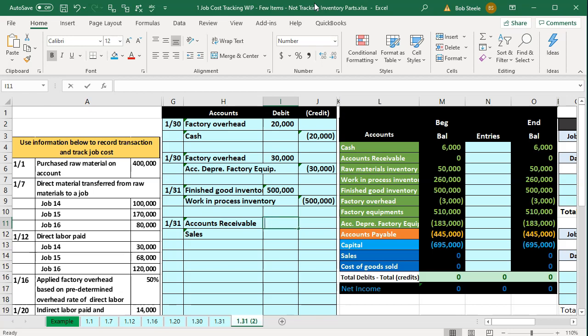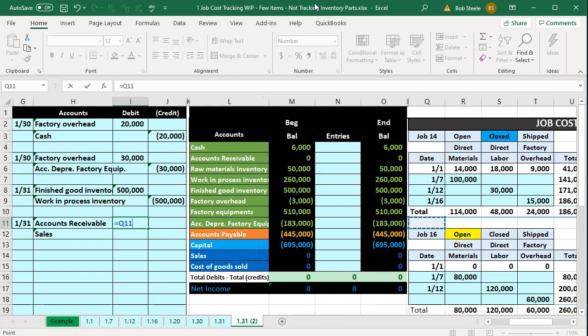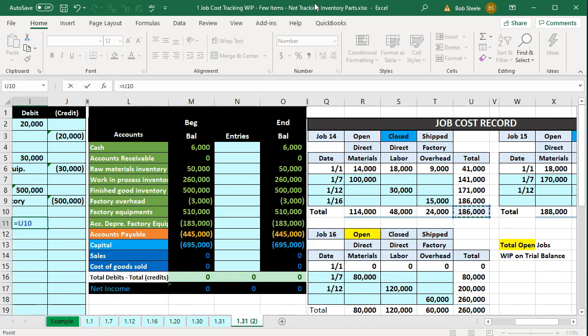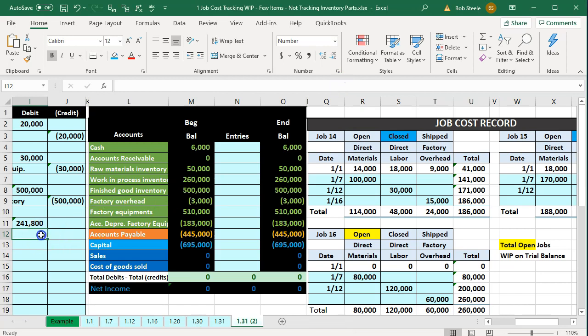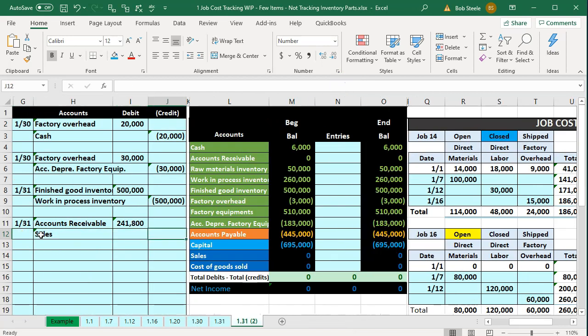So we're going to say, all right, well, the cost then for the job was the 186,000. I'm going to take that times 1.3, which is 130%, or 30% plus that. In other words, obviously, if I took the 186,000 times 0.3 plus the 186,000, that would be the 241.8. So we're going to say there's going to be the amount that we're actually going to invoice on it.